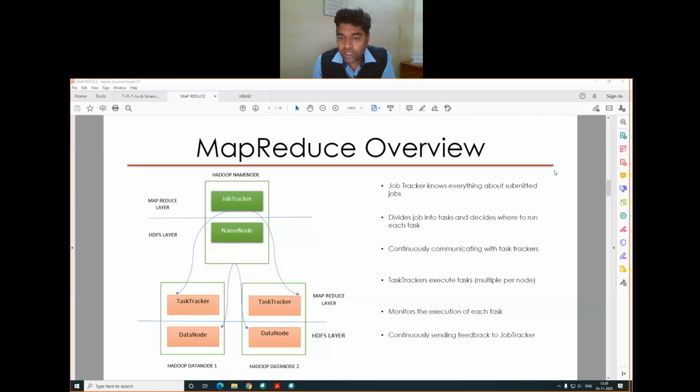The task tracker executes the tasks, multiple per node, and the job tracker also monitors the execution of each task. Clear? If one data node fails, another data node takes over, and this continuously sends feedback to the job tracker. This is the overview of the MapReduce algorithm.